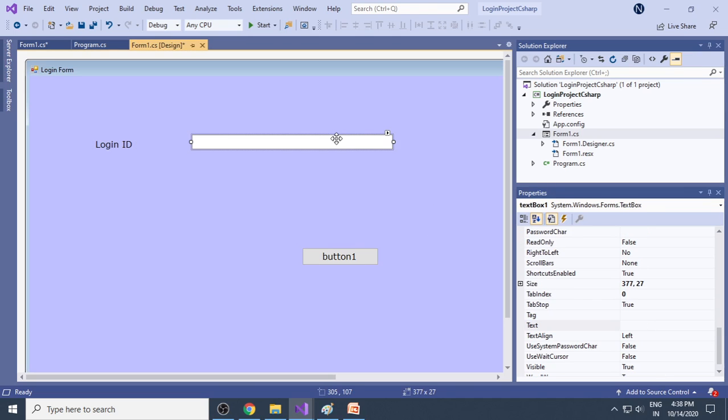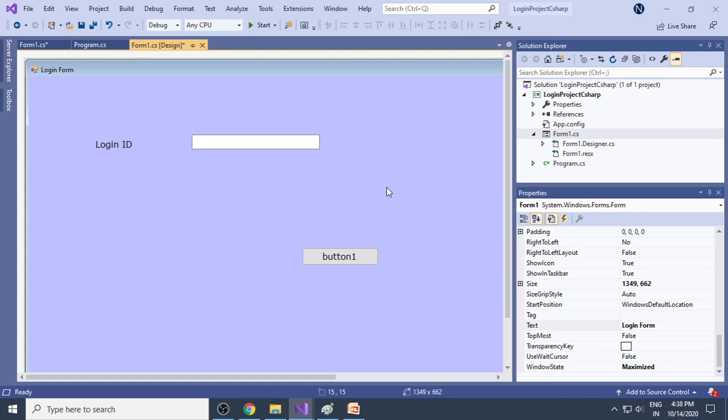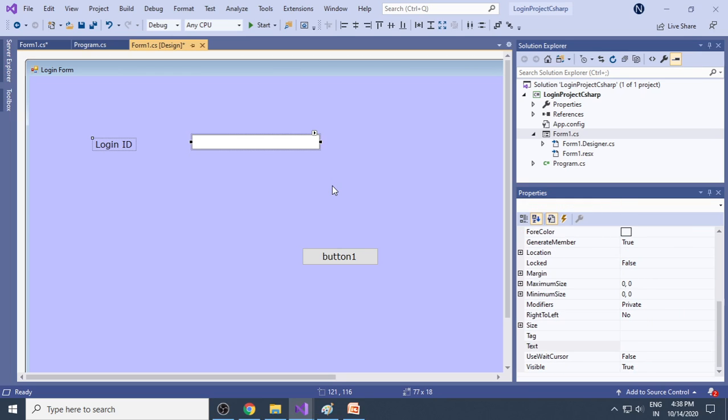Then let me decrease the size here. Okay. Now again we require one more label, one more text box. What I'll do is I click somewhere outside and drag it here. I want to select both the controls.